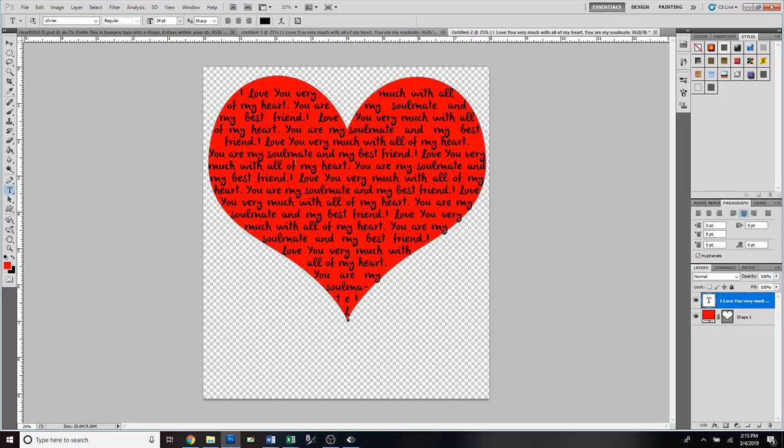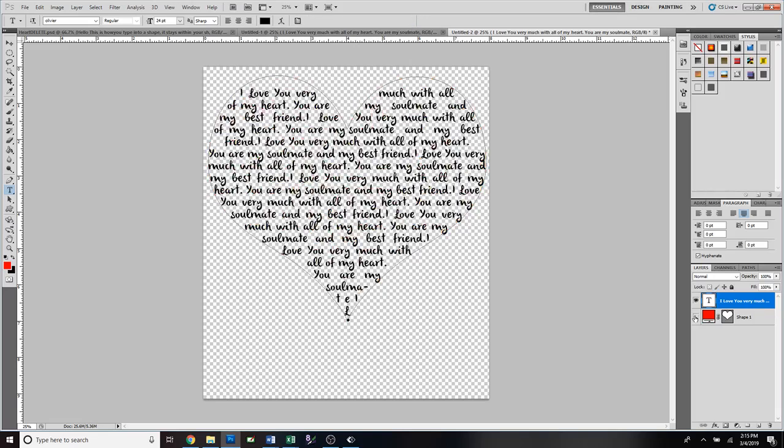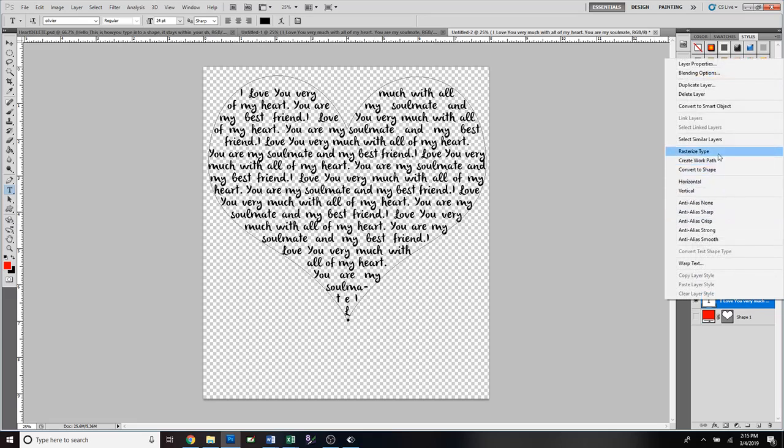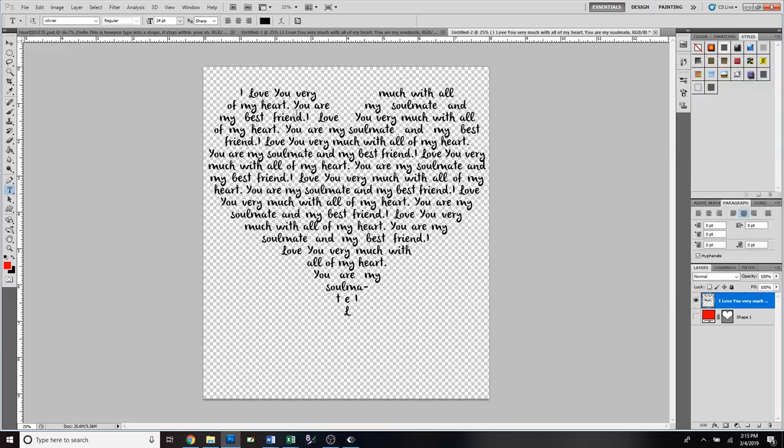And then push the check mark, and if you delete this, you just have this. To get that line around it to go away, you just rasterize it, and then it goes away, and you've got your heart shape. So that's why I said it didn't matter that it wasn't up at the very top, because now you can't even tell. So that's how you do it, guys.